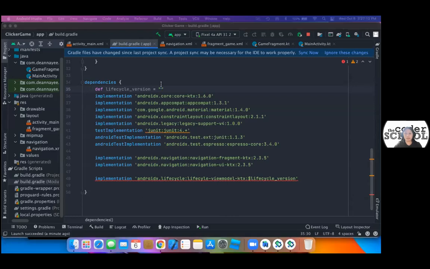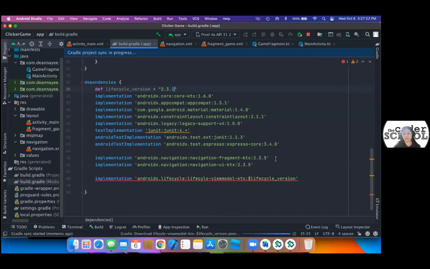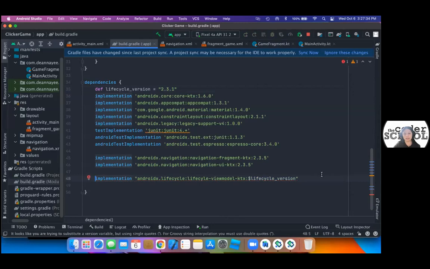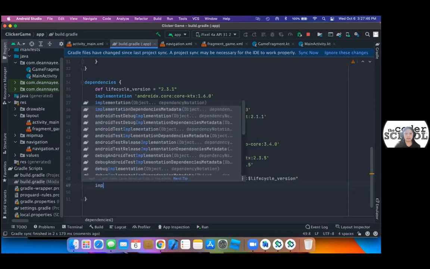We are going to put in 2.3.1. And we have to hit sync in order for things to sync up. And then this warning is just saying replace it, so you can hit the replace button and it will change it for us. And then we're going to also add something called data binding, which will allow us to add data straight into our view.